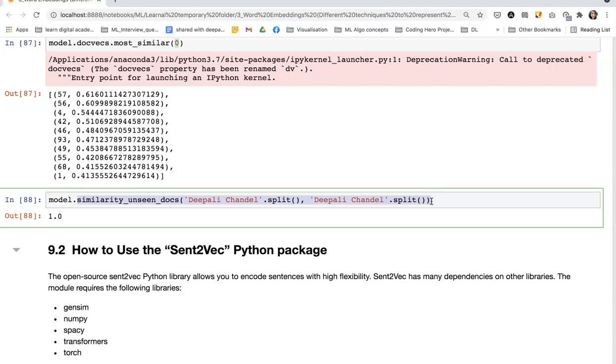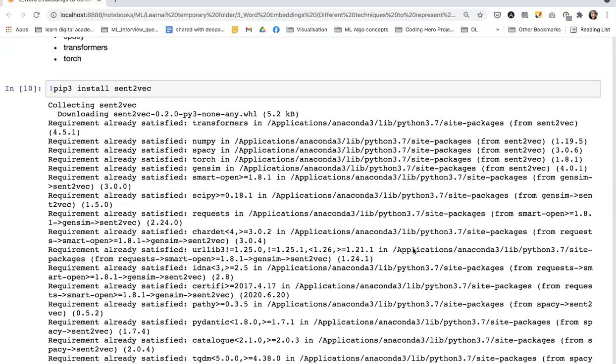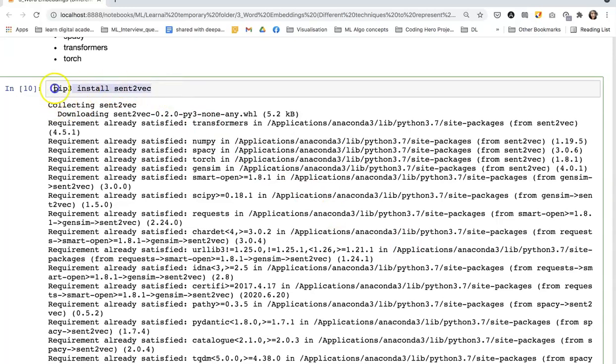Now let's jump to the Sent2Vec Python package. This Sent2Vec Python package allows us to encode sentences with more flexibility. This Sent2Vec has dependencies on other libraries like Gensim, NumPy, spaCy, Transformers, and Torch. Fine. Let's jump to the coding part of it. I have to install the Sent2Vec library. I am already done with it. You can install it with this command.